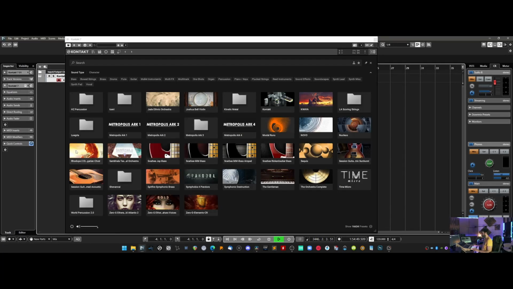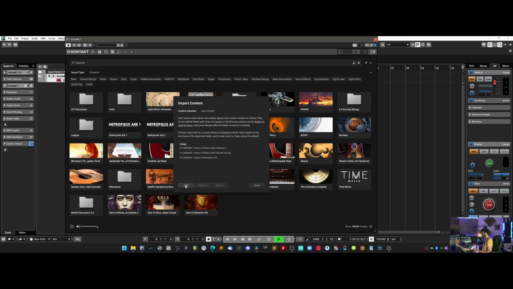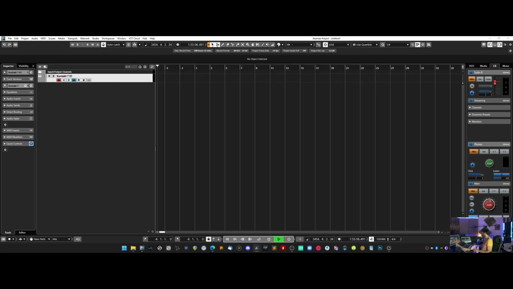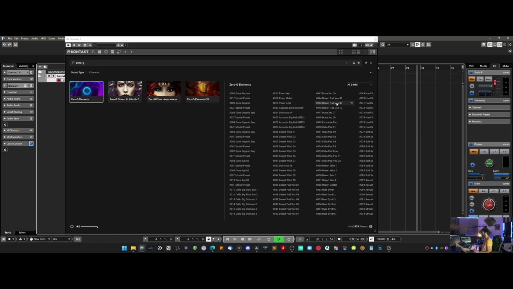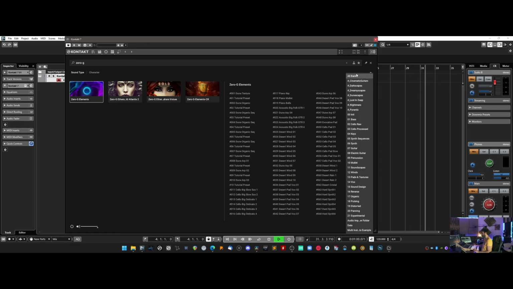Open the browser and click on the gear icon. Select Add and look for the library and select it. Now you can navigate with the new browser, select presets and have an audio preview. Through this selector, you can select which banks to view.